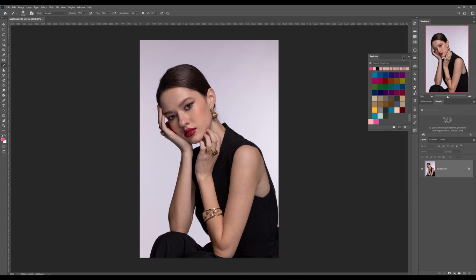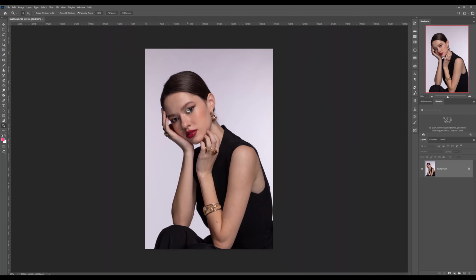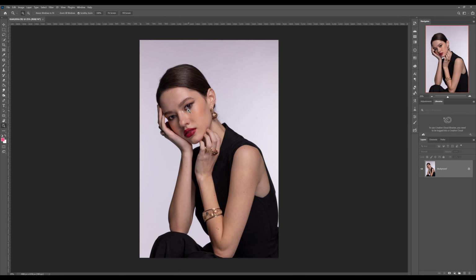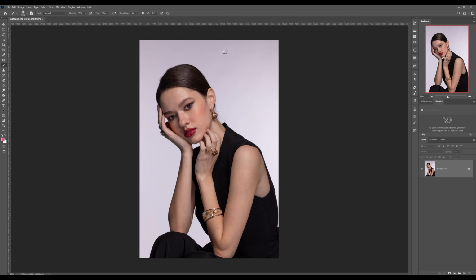We're gonna open the image. And right away, we have a much better exposure on the skin. And right now, we're gonna open the picture again. We're just gonna drag and drop the raw file onto our picture.